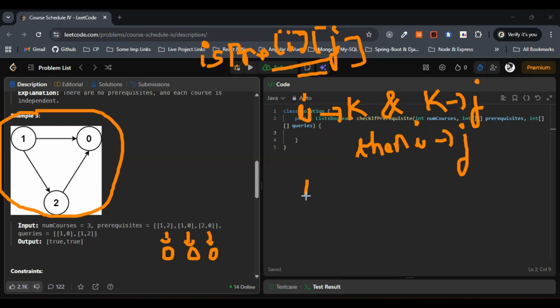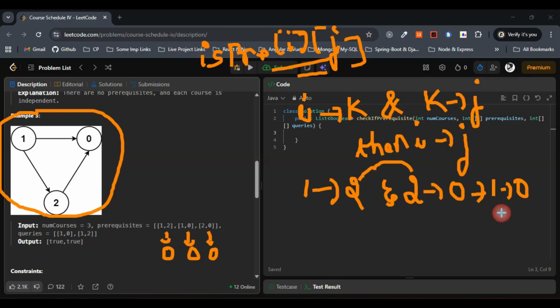So accordingly with the example here, if 1 belongs to 2 and 2 belongs to 0, now 1 belongs to 0, right? So from 1 to 2 and 2 to 0, we infer 1 to 0, which is already true in this case. For each query, we simply check is pre of node u and node v respectively, right? So this is already true.